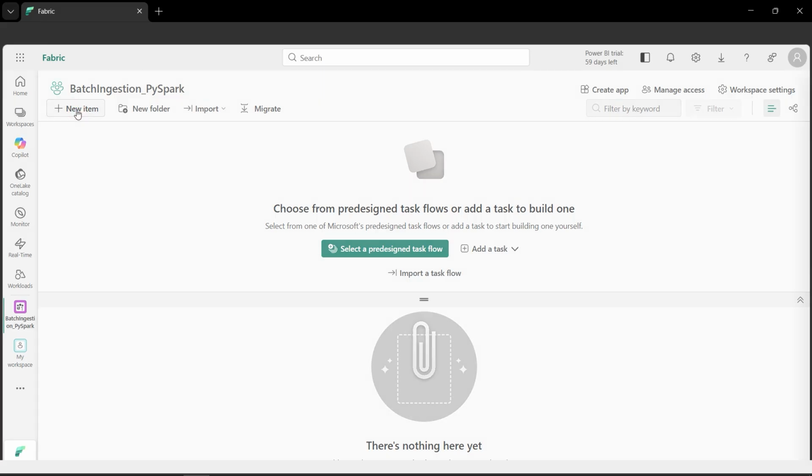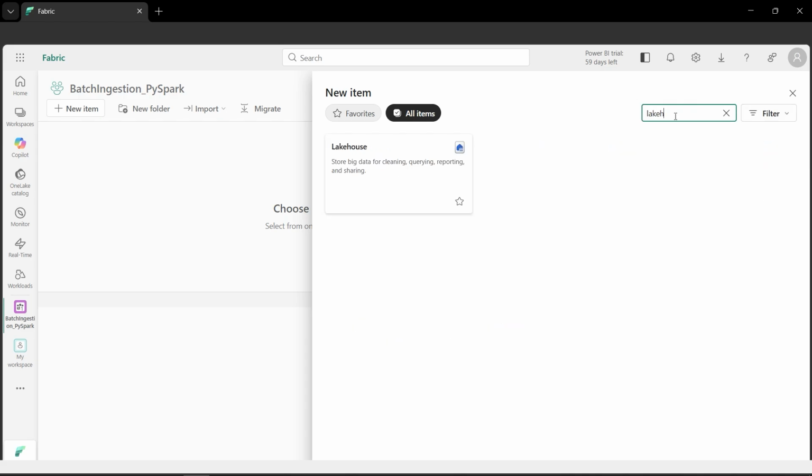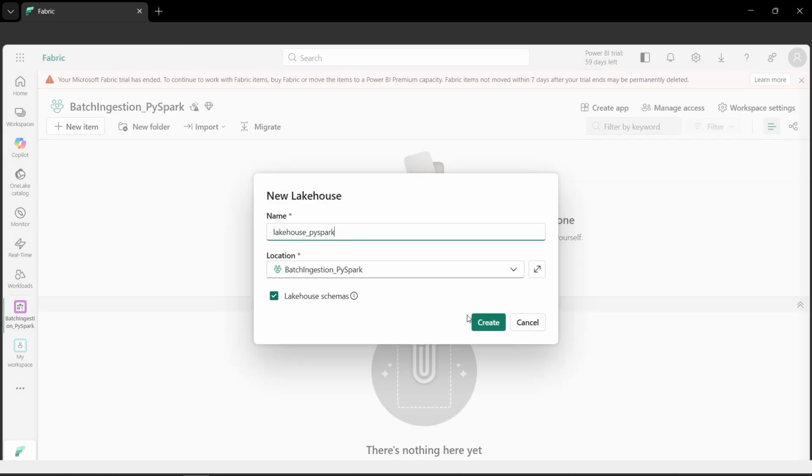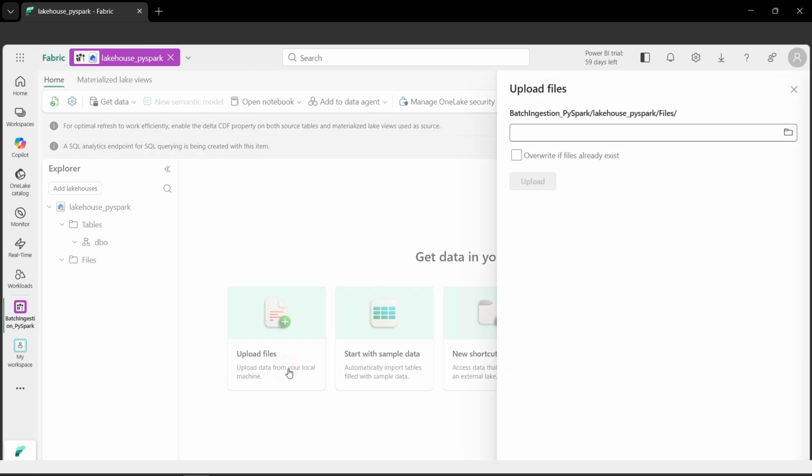Let's click on new item. We'll be searching Lakehouse here. Let's click on Lakehouse. Let's give a name, Lakehouse PySpark. I'll click on create now. Now on the files, I'll click on the three dots. I'll click on upload files.